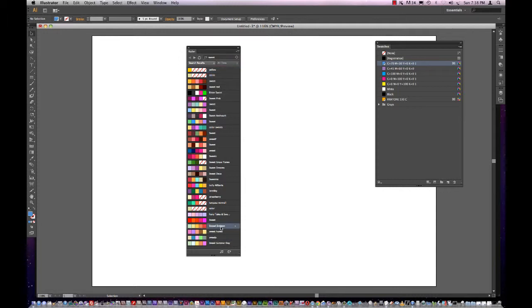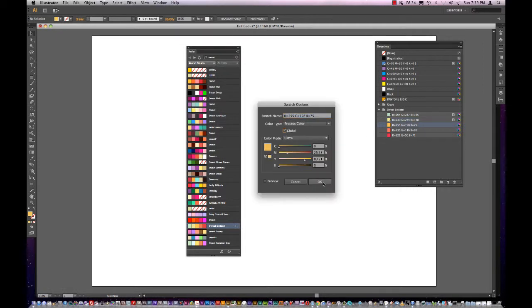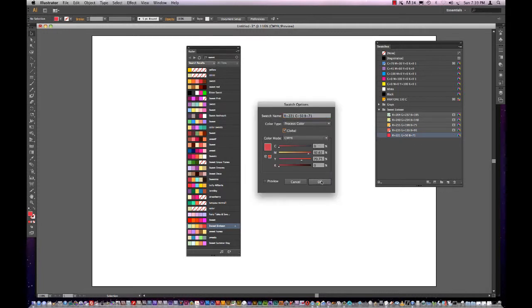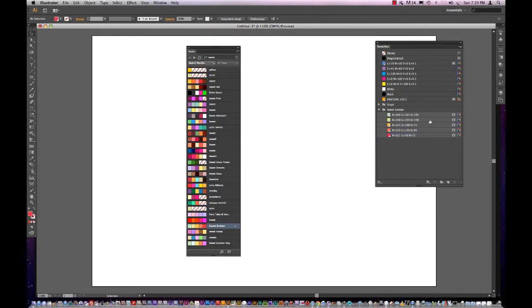So say Sweet 16, I'll choose this one. What I can do is add the selected theme to my color swatches just by clicking this button at the bottom of Kuler here, and all of these colors will pop straight in. It's always a good idea to make your colors global colors, because then you can access them and change them through your color guide, especially if you've got a color group, which you've seen in that previous video if you've watched it already. So now I've got Sweet 16 in here.